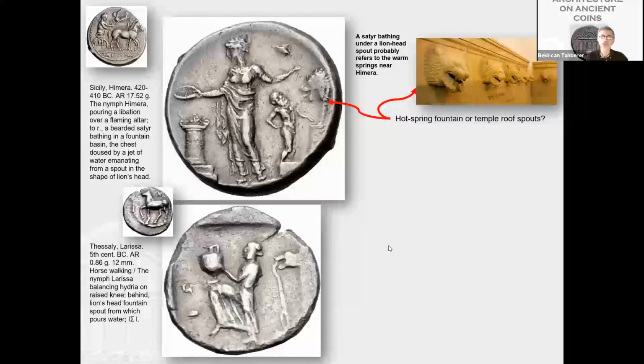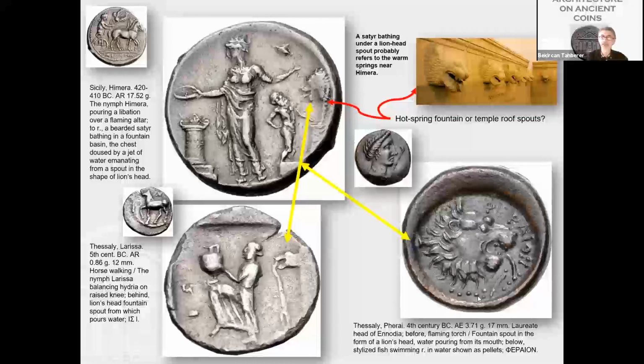And when we look at other coins, even in Greece, not in Sicily like this one, we see the same type of architectural element. And on another mainland Greek coin, on the reverse, we see the exact same figure. Water is running out of the lion's mouth. So it's obviously not a living lion, but it is a roof spot or a fountain spot. But I would rather think that it's a fountain spot. And on the obverse, we usually have nymphs, and water and nymphs simply bring us to a fountain area. So the message is very, very clear.